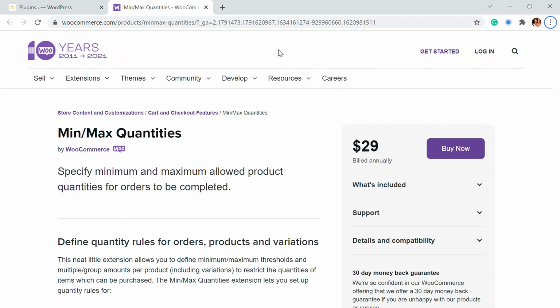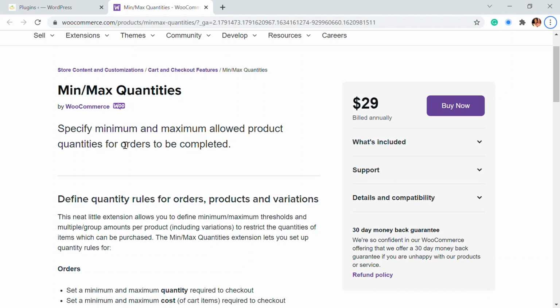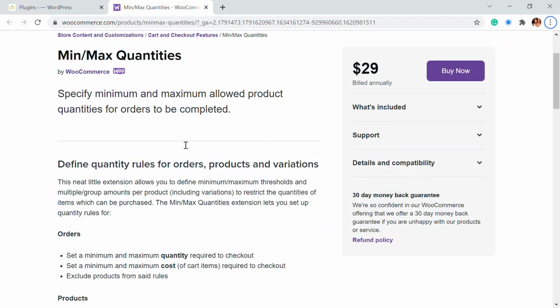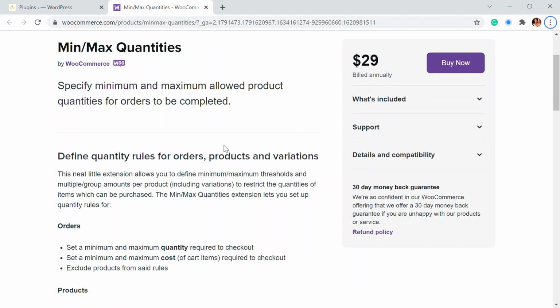So for this purpose, we're using the WooCommerce extension of minimum and maximum quantities. You can go to the link in the description and get the extension installed. With this plugin, you can specify minimum and maximum allowed product quantities for the orders to be completed. This also applies for the orders, product variations, and etc.